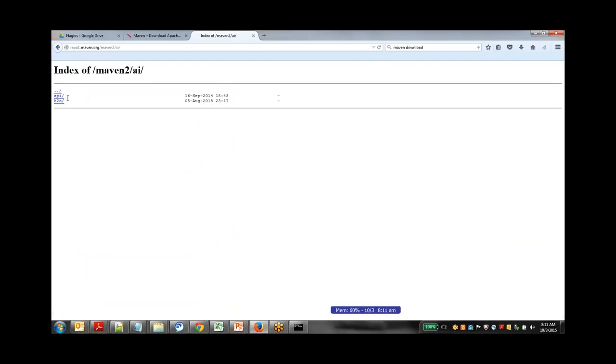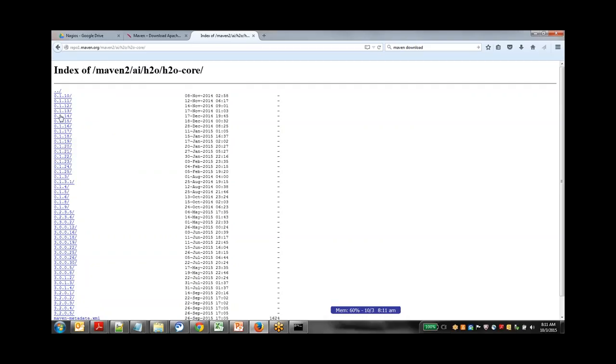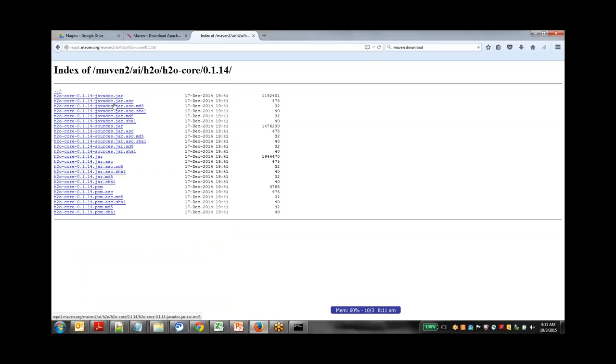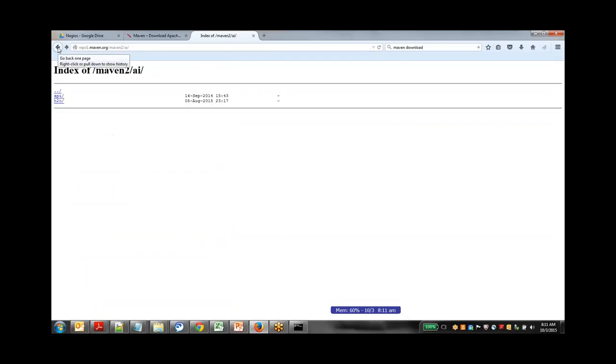So if you go inside it, you'll be having the versions, group ID, the jar files. So this is how it will be maintaining the repository in the remote. And since it is open source, it will be maintained by Maven itself.